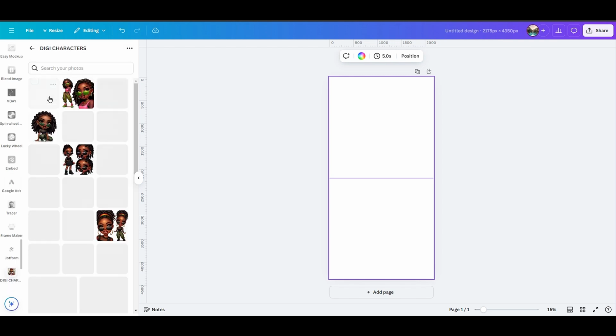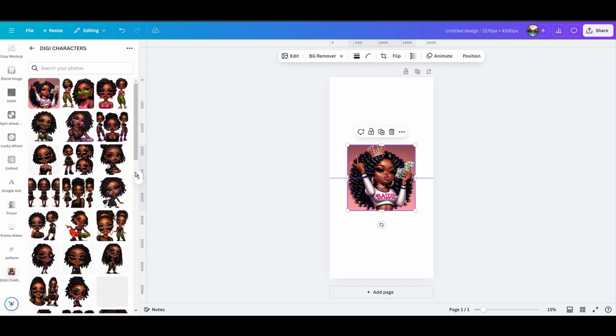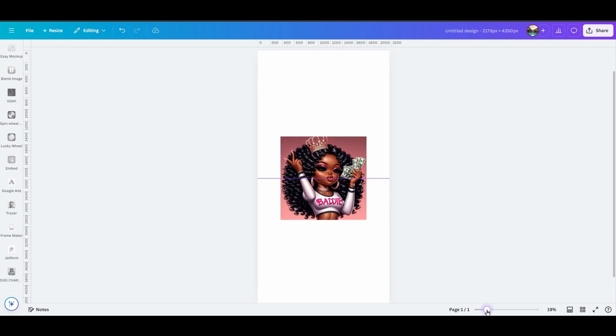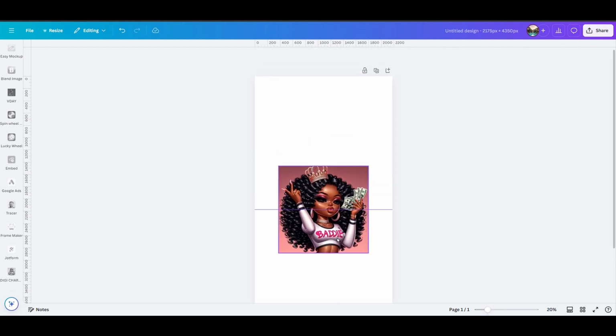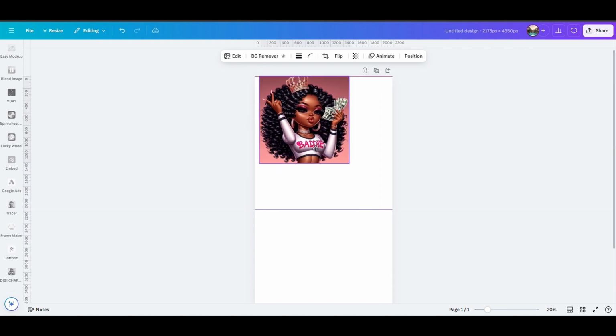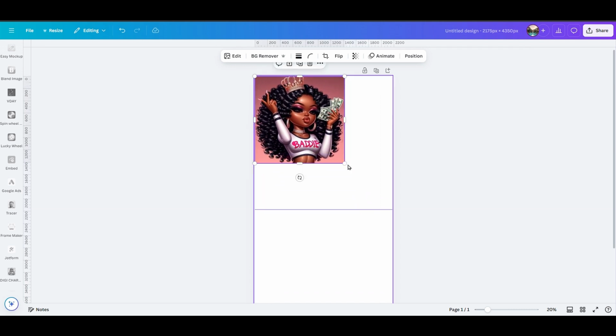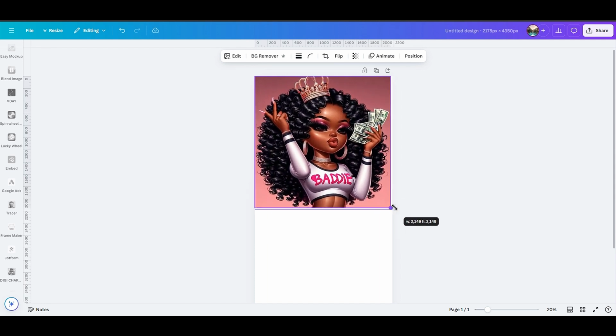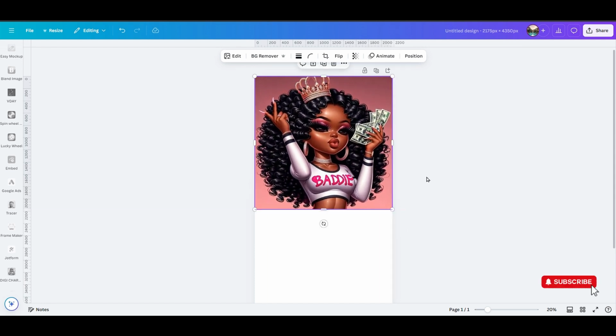So whatever image you generated, it doesn't have to be an image, it can be text, whatever it is. So I'm just going to zoom in just a little bit so we can see what's happening. All right, so I'm going to pull the image up to the far corner of the page, and I'm just going to extend it until it meets that line that we created with the ruler, like that.